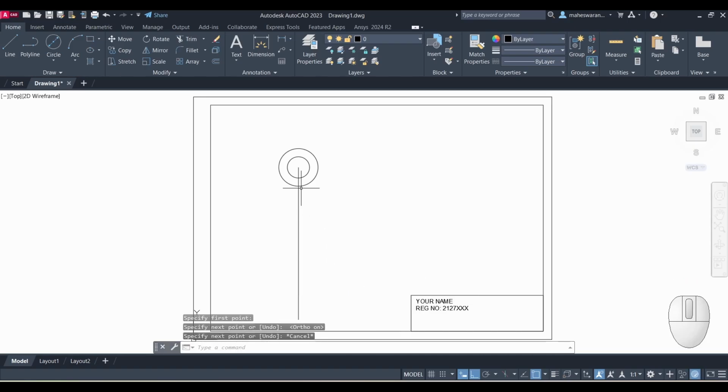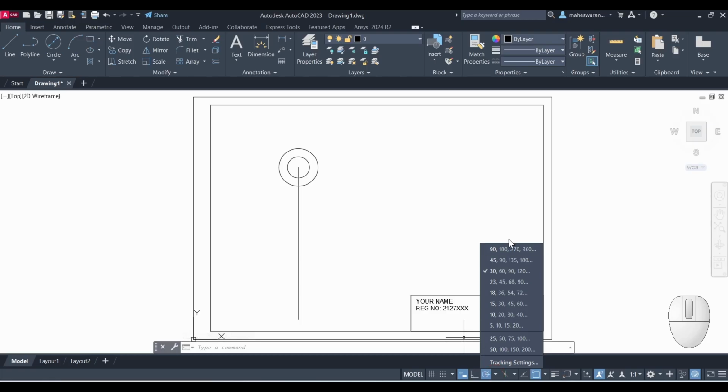Now I want an angle of 30 degrees. To get an angle, there is an increment tracking system for every 30 degrees. To track that angle, I have to go down here and enable polar tracking. Just click polar tracking. Along with polar tracking there is an arrow key, click that. Make sure 30 degrees is enabled here.